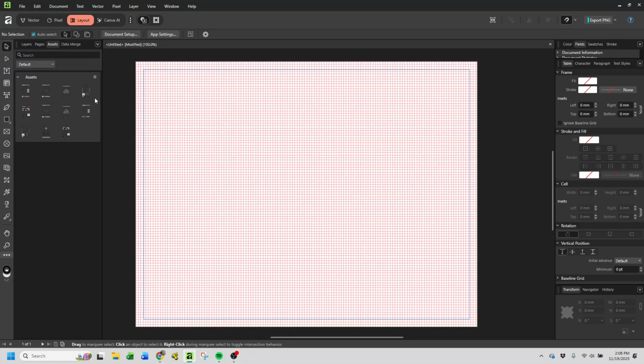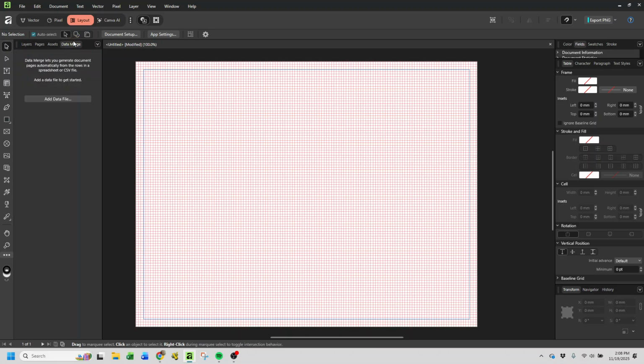So those are assets. And then data merge will be where you will select a data file that contains elements that have been put together in advance that your previously crafted cards will pull in based on the fields that are in that data merge. And that is how you'll be able to create an entire league's worth of cards with just one template that you're going to build here, and the merge will create all of the rest for you.